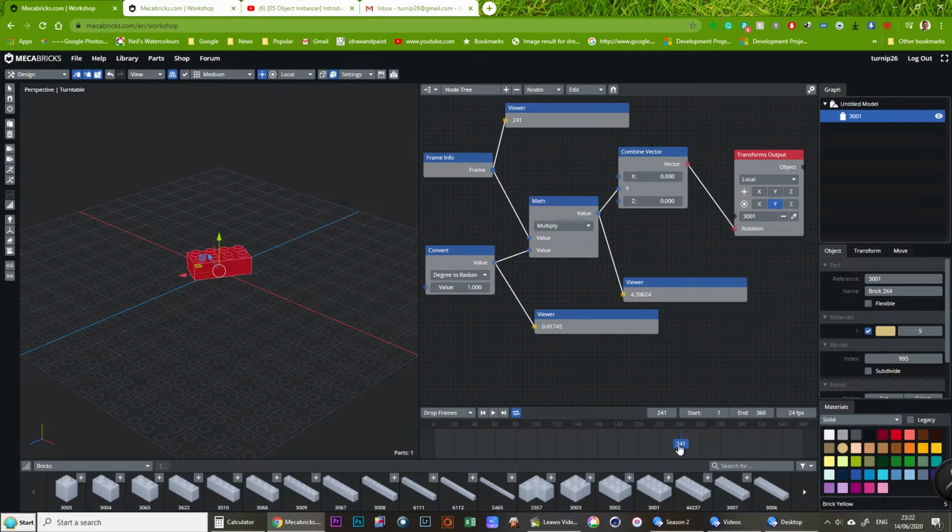Similarly, just take that and move that to Z. Click this to Z, and now you've got it rotating on the Z axis. Hope that makes sense.